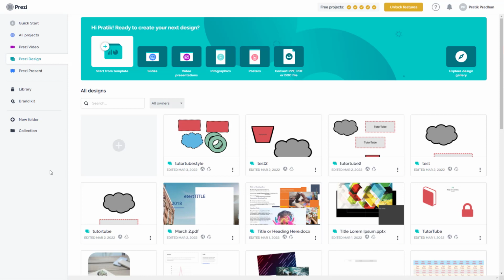And that is how you can create folders and manage folders, and add files to folders inside of Prezi Design.